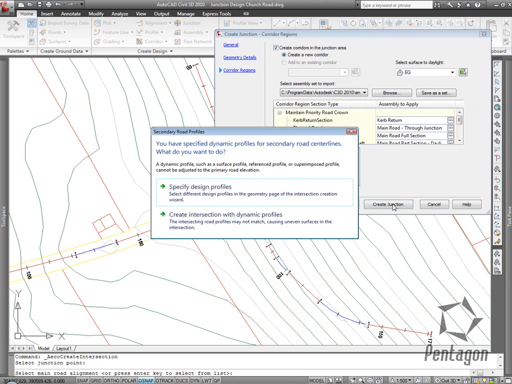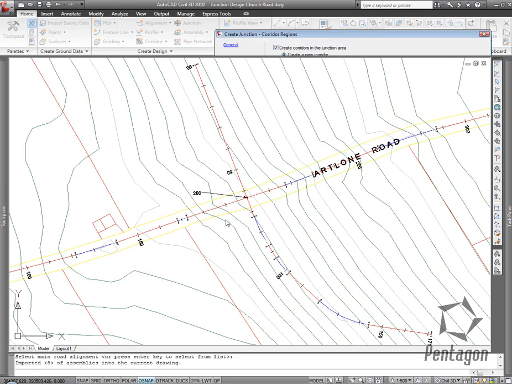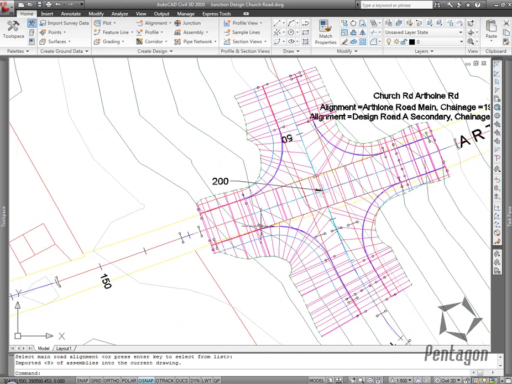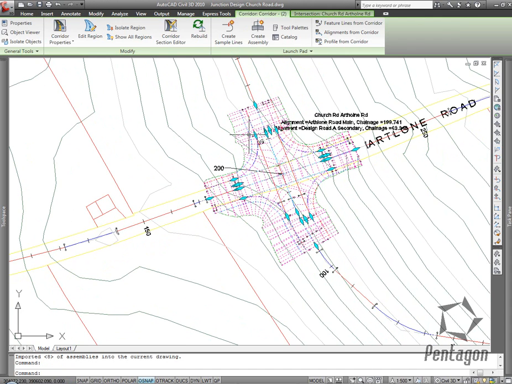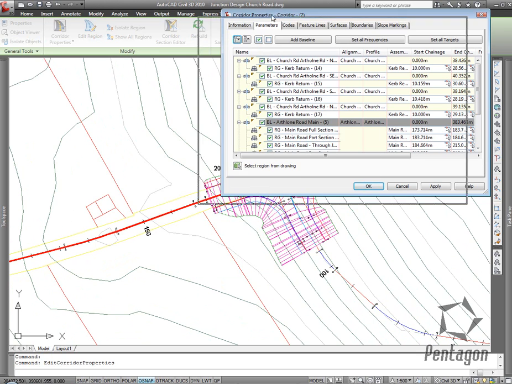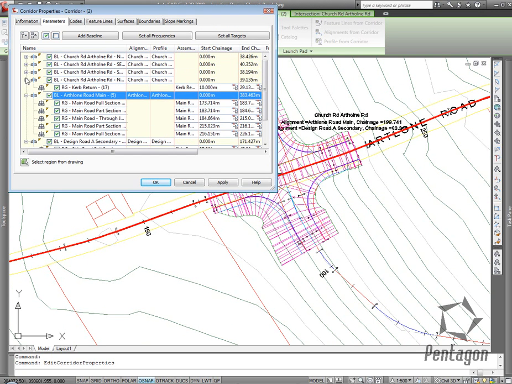It will ask me the question, do I want to specify my design profiles, or do I want to create this intersection with dynamic profiles? That's okay, I'm going to have this as dynamic. I'm going to let it build. It's going to build this within 5-6 seconds, and that's my junction. Of course, because it's got corridor properties in here, if I actually select this and go into my corridor properties, you'll see this. So all the various baselines and regions that's actually required has been created for me.